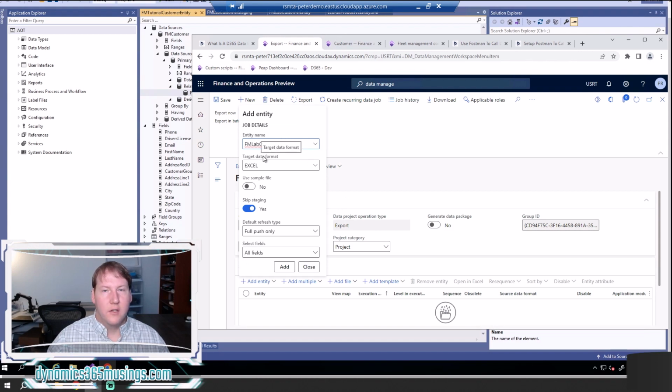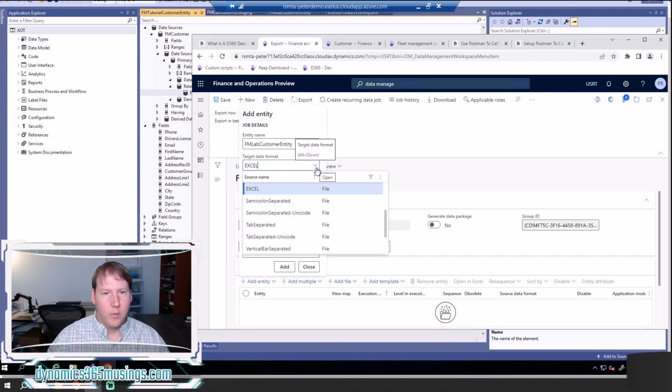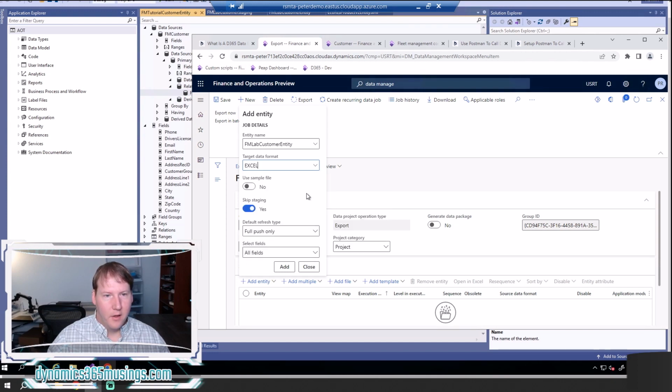The next thing we need to do is select the data format of the file we're trying to export to. You can actually see there's a lot in here. There's CSV, tab delimited, XML, tab separated, etc. I'm going to click on Excel. All right, that's all I need for now. I'm going to then click the add button here.